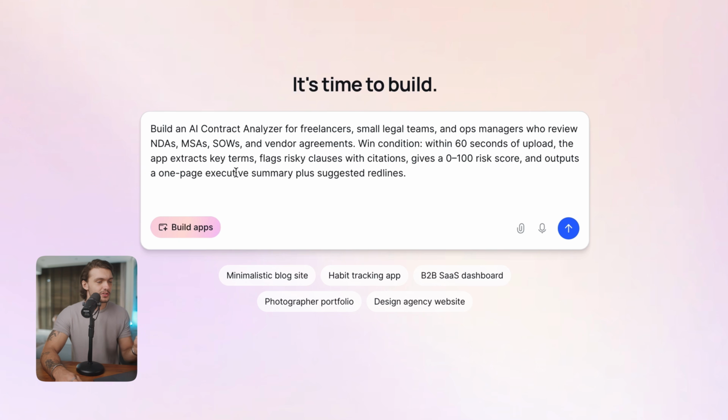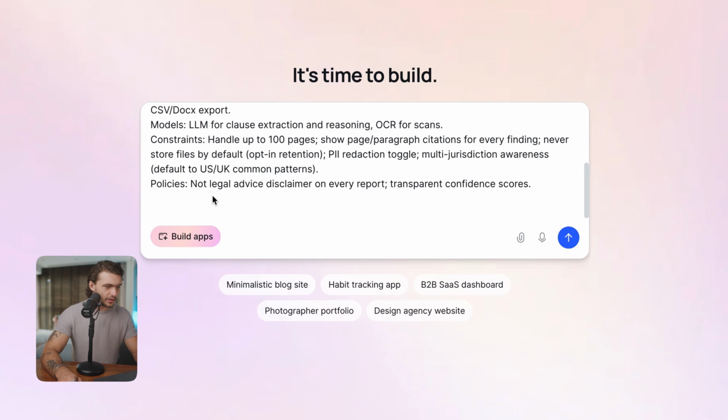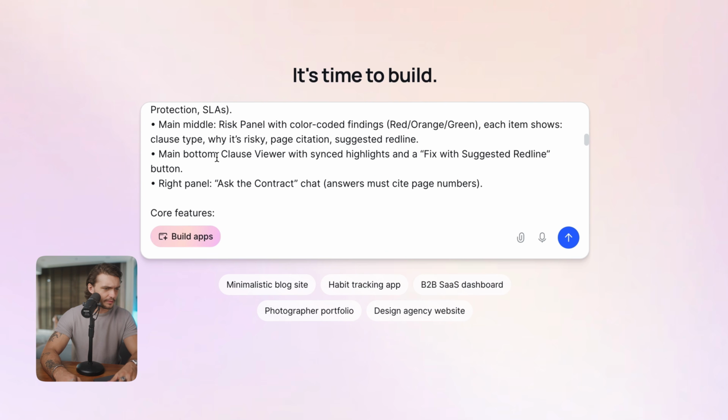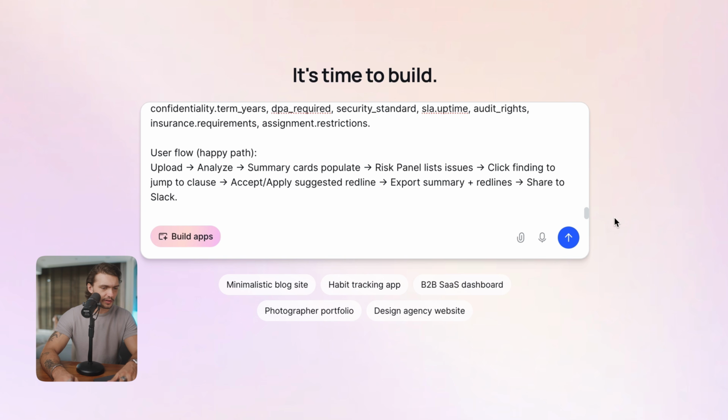In the first part, I'm just going to say build an AI contract analyzer for freelancers, small legal teams, and ops managers who review contracts. Then the win condition: within 60 seconds of upload, the app extracts key terms, flags risky clauses and citations, and gives a 0 to 100 risk score. Then I tell it the ingredients, so the inputs, models, and then the actual blueprint. In the blueprint, we have the roles. Actually, I don't think for our version we'll need that, so I'll remove that. You'll have the primary UI, core features, edge cases, system prompts, etc. Then we send that through.